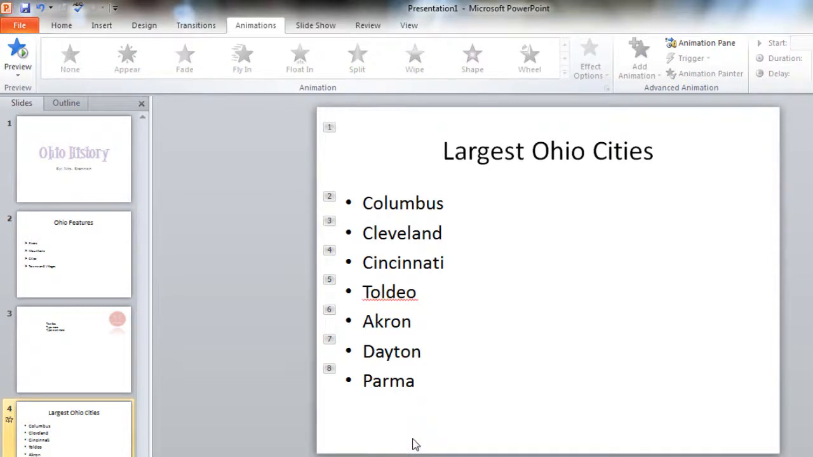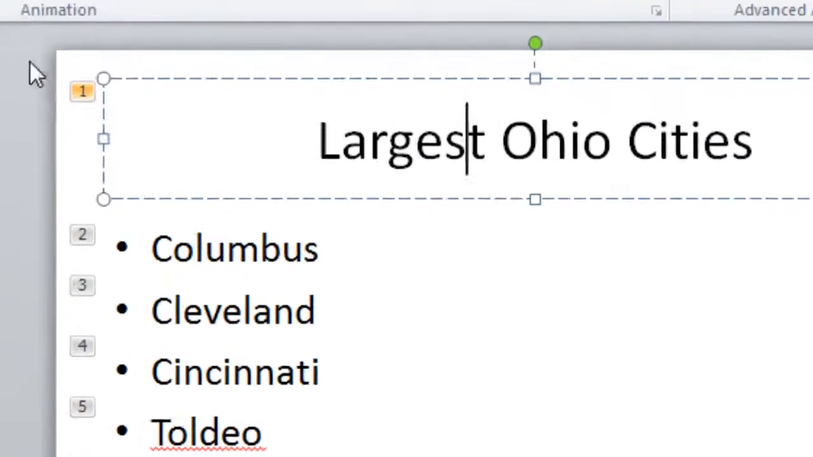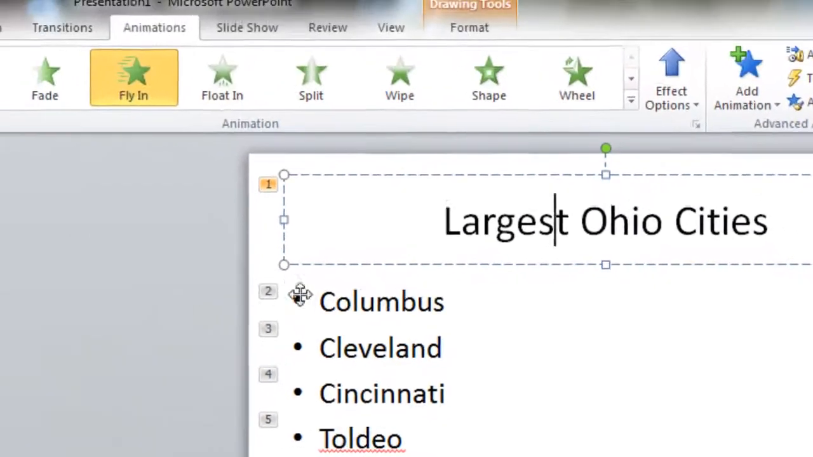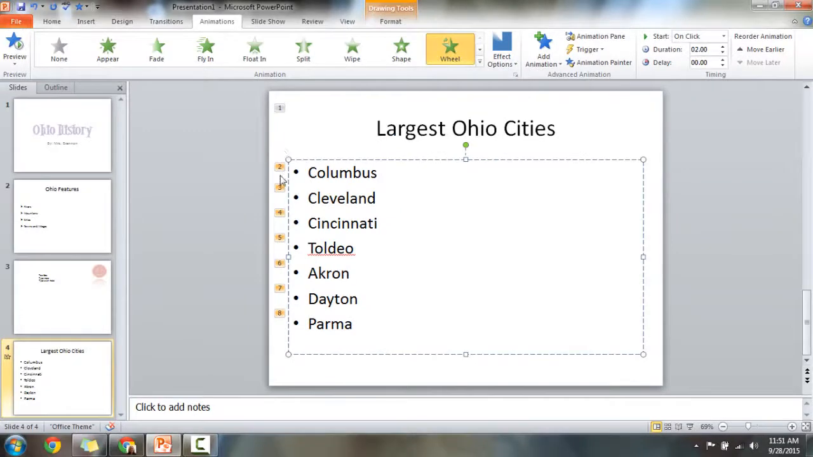Now please remember too, you have to do these in order from the top down. Whatever you pick first for an animation will be the first thing that comes up on the screen. That's why this one is here. And then notice how I just selected this box and clicked an animation? Well, that orders them automatically for me down below because each dot gets its own click, its own animation.